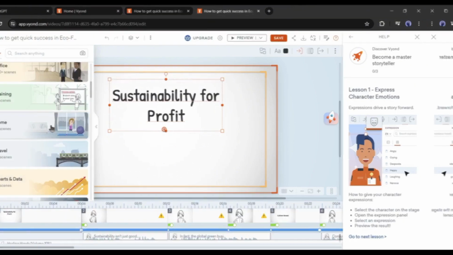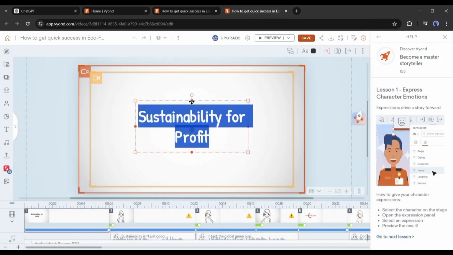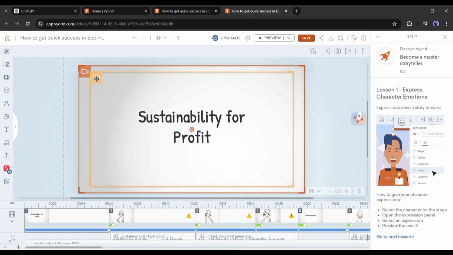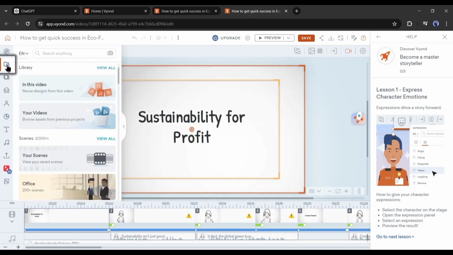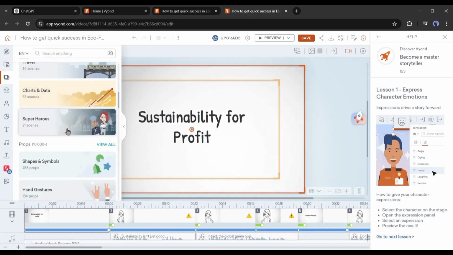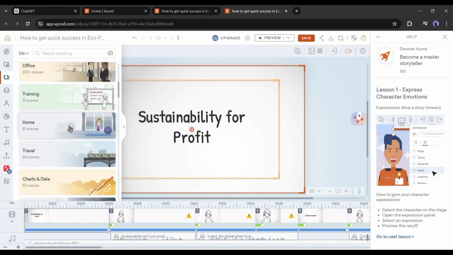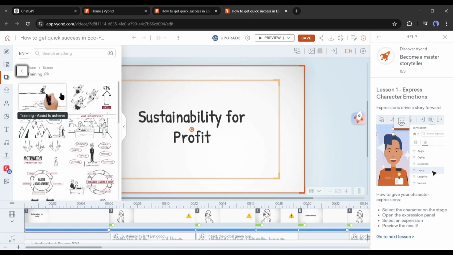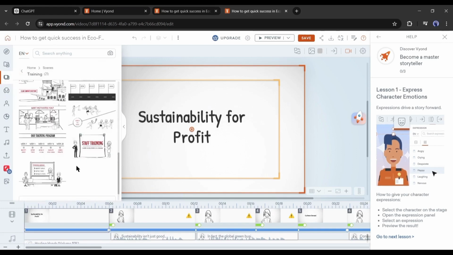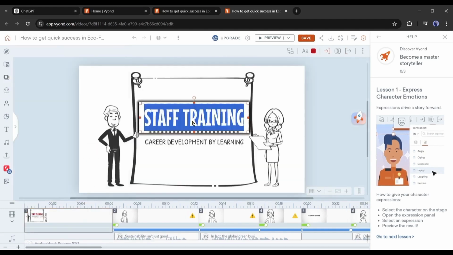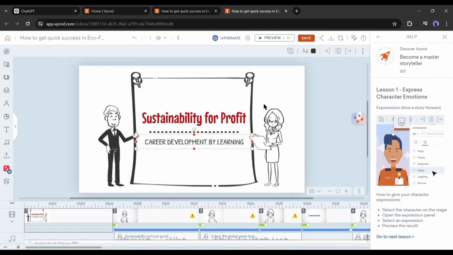I'll add some new assets. Copy the text from the first scene, then click the Library option to find your assets. Scroll down to the scene templates. I'll add a scene from the Training category. After inserting the scene, customize the text.